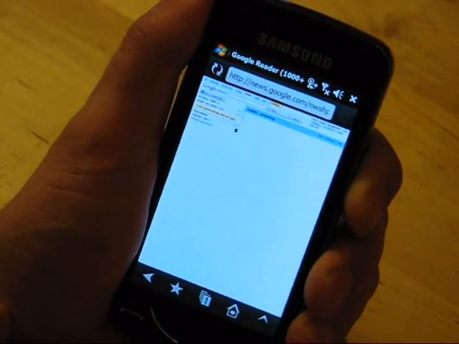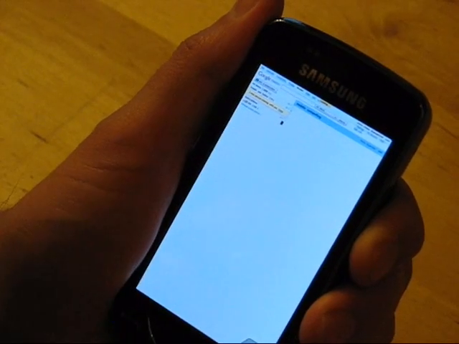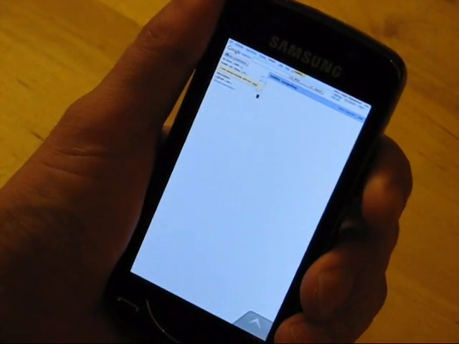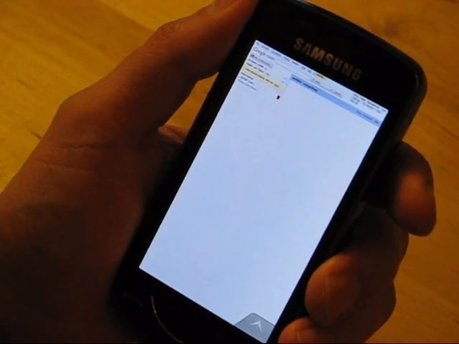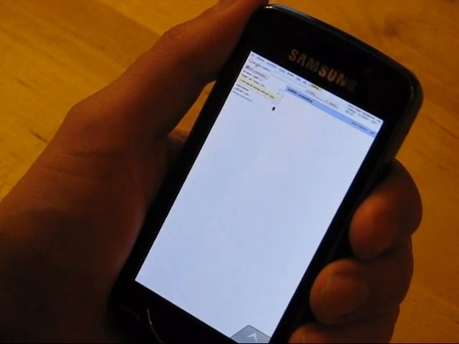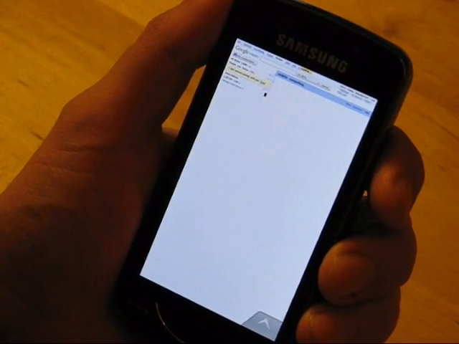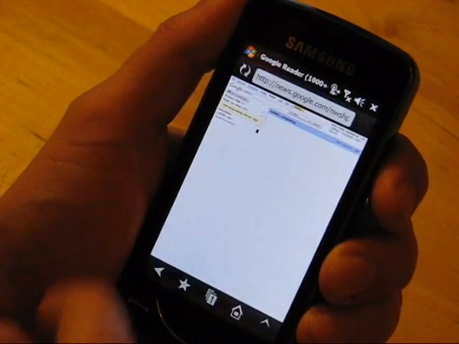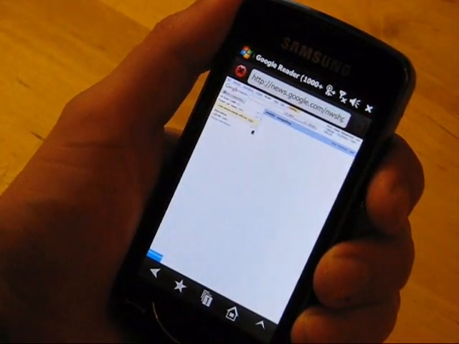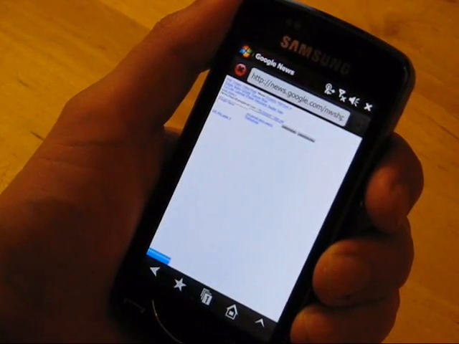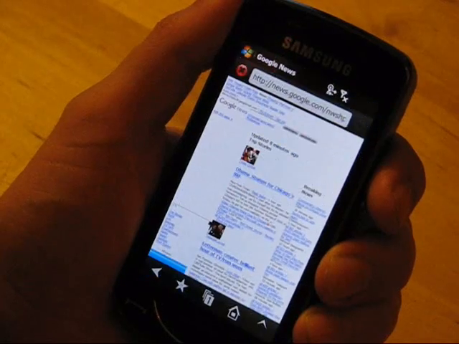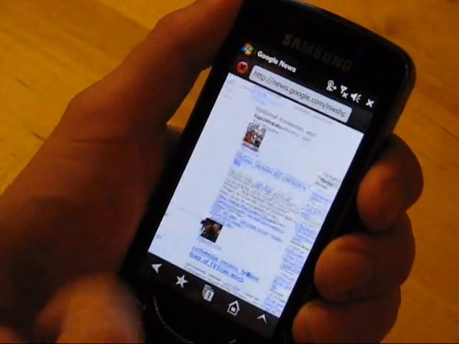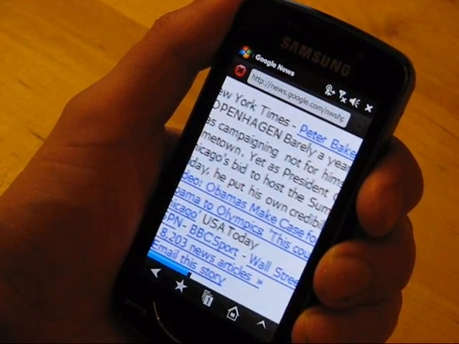So news.google.com here. And I've switched Opera to show itself as a desktop browser rather than a mobile browser. So we should get the full desktop Google News page. That's downloading. Okay, so it's downloading now. There we go. And already we can zoom in.